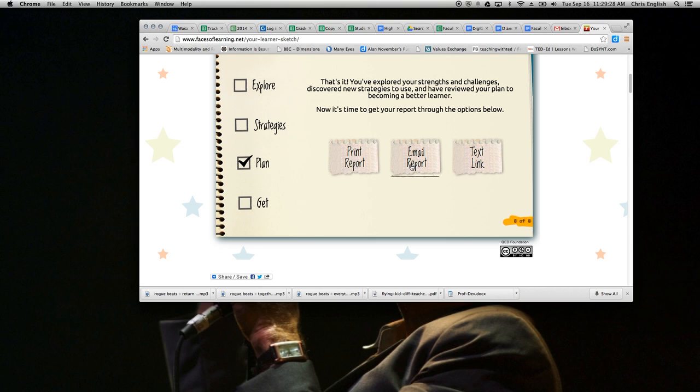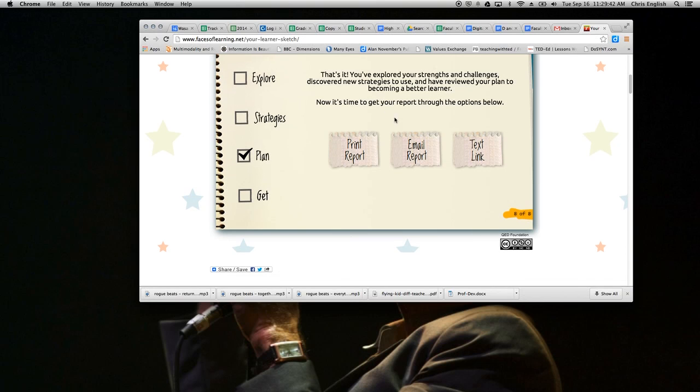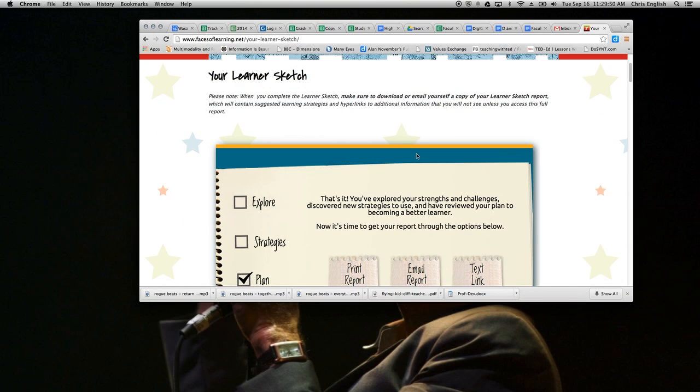I suggest you have your students email it to themselves and share that with you so that you have it on file. That's it. You've explored your strengths and weaknesses. Now it's time to get your report through the options below. Again, have them email it to themselves, and to share that with you so that you have a copy of it as well.